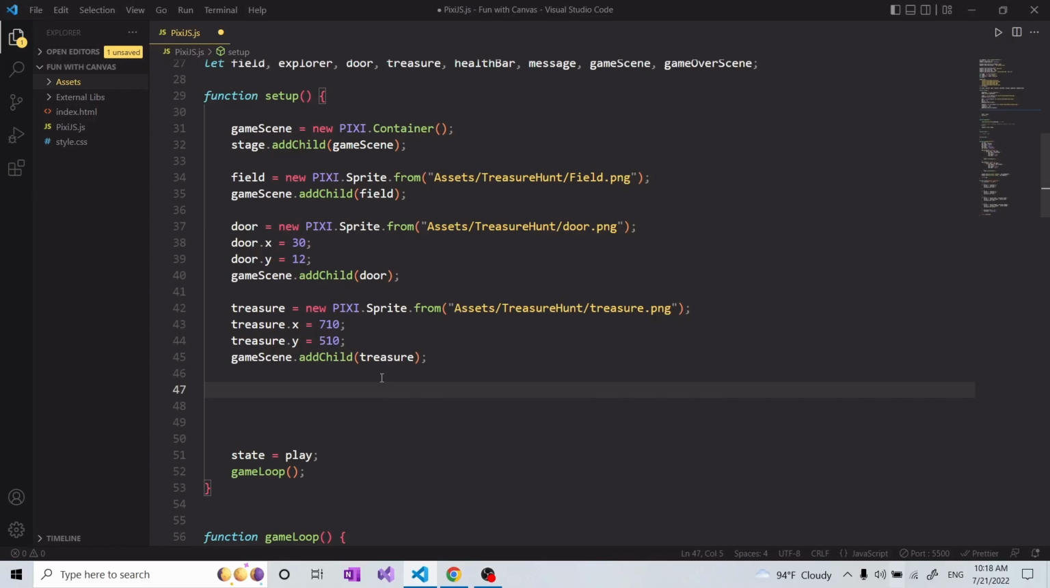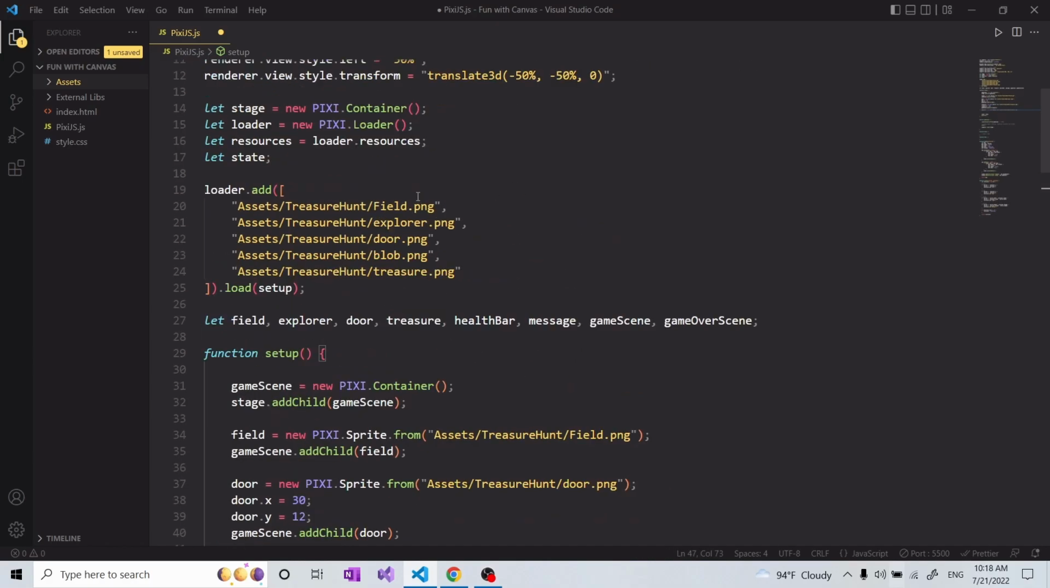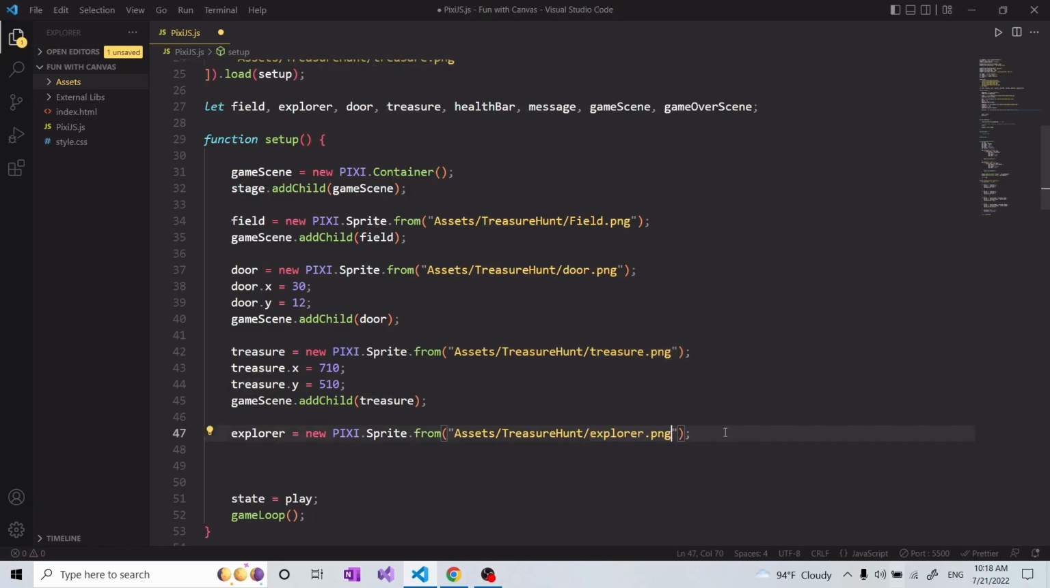And now we're gonna have the explorer, which is the player, so it's gonna be a new Pixi sprite from, and it's gonna be simply the explorer, that one. So you can see how easy this is. I think it's just having to deal with the assets and things. I'm not good with building assets and everything. I usually get it from online. But yeah, so we have to specify the x, which is 60.